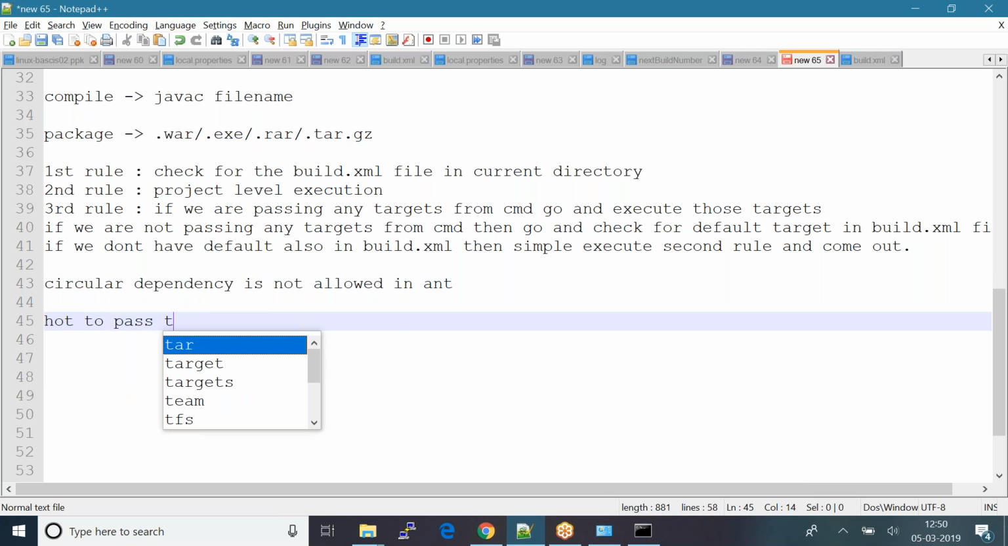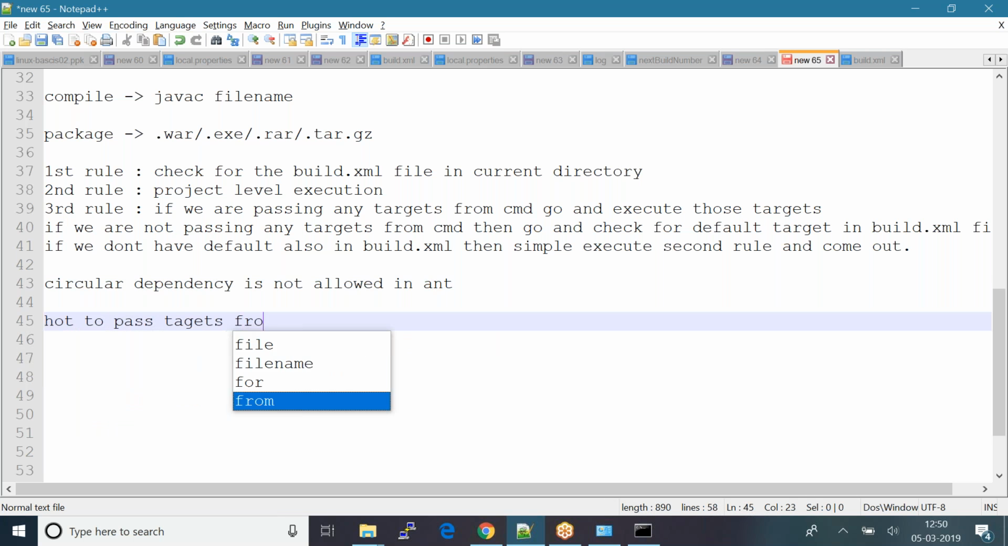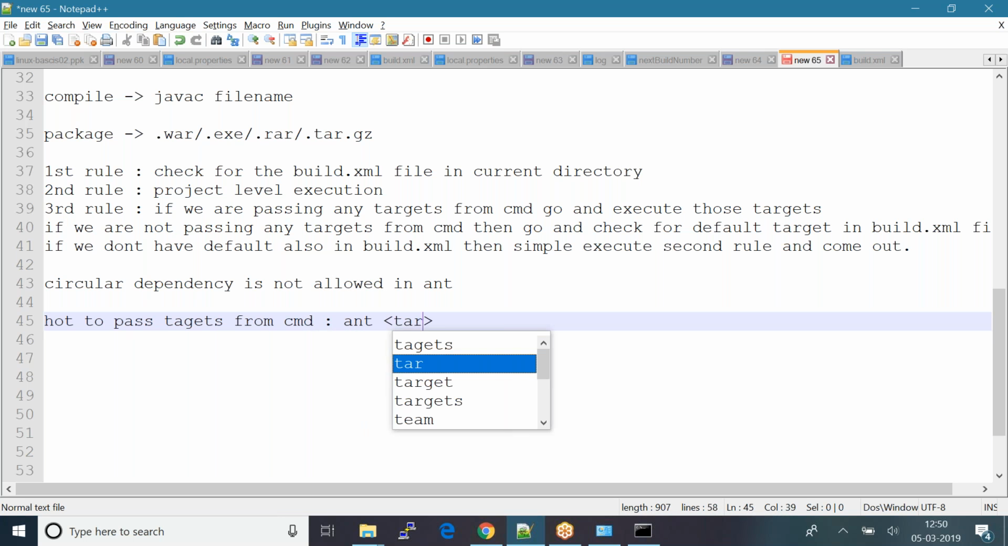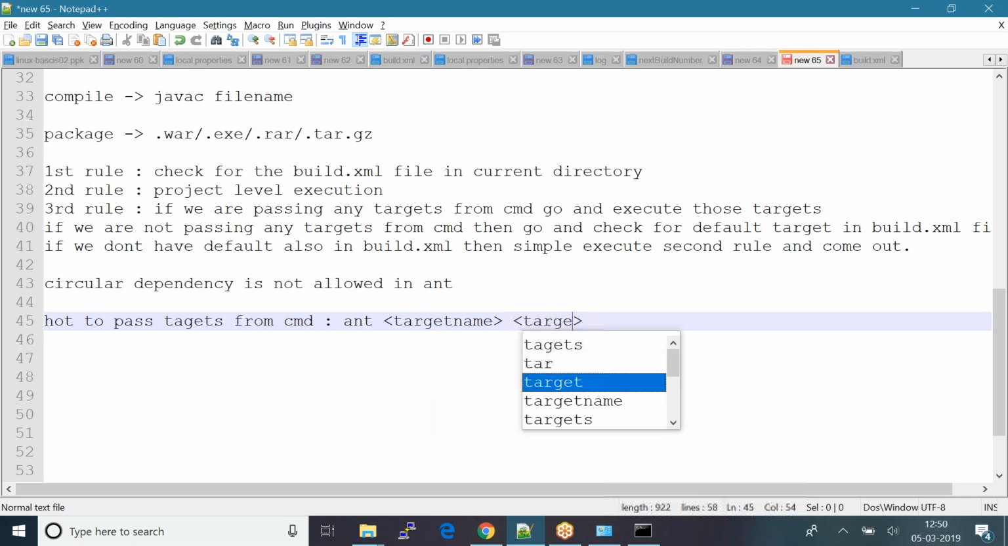How to pass targets from the CMD? You can use ant space target name space target name.